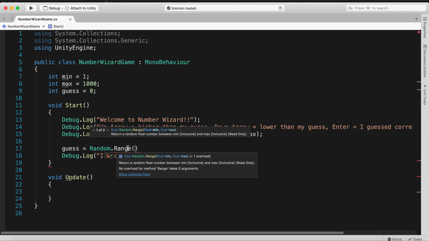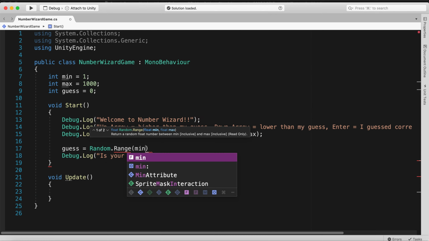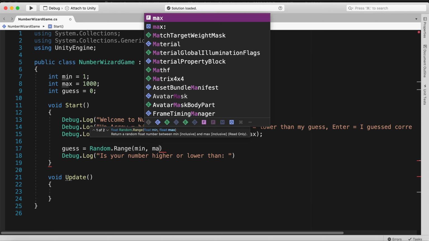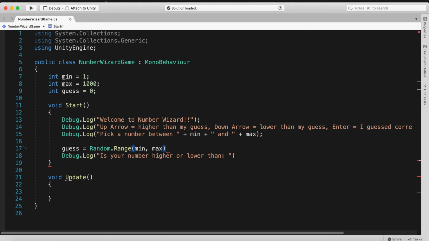Okay, so we want to fill this parentheses. It gives you an example of float min, float max. Float is just a type of variable. We haven't covered that yet. We haven't talked about floats. We just have integers, but it works the same. So in the parentheses, we can do our minimum, and we can put our maximum. Now what that's going to do is set guess equal to a random number between 1 and 1,000. And now we have our debug.log, is your number higher or lower than, and then it ends there.